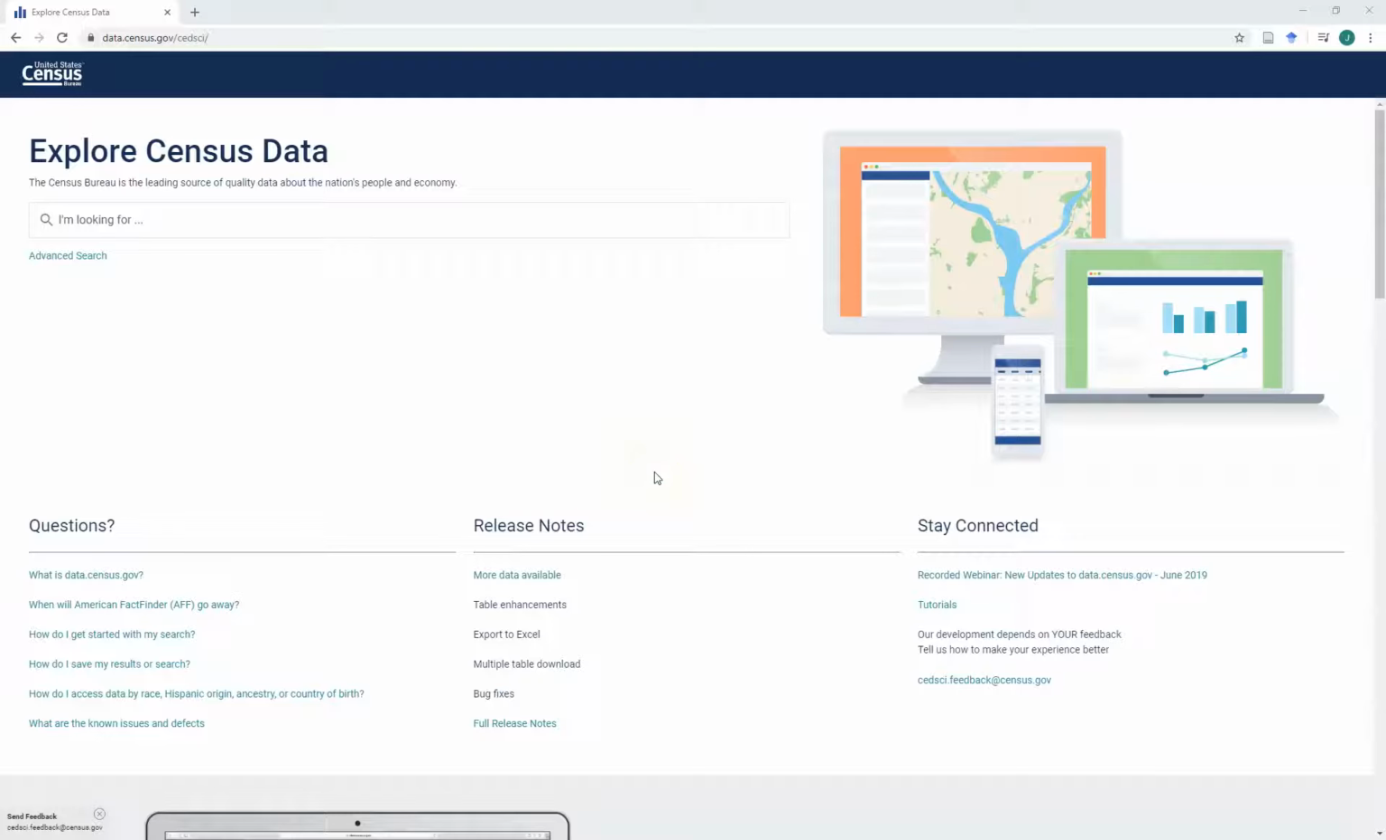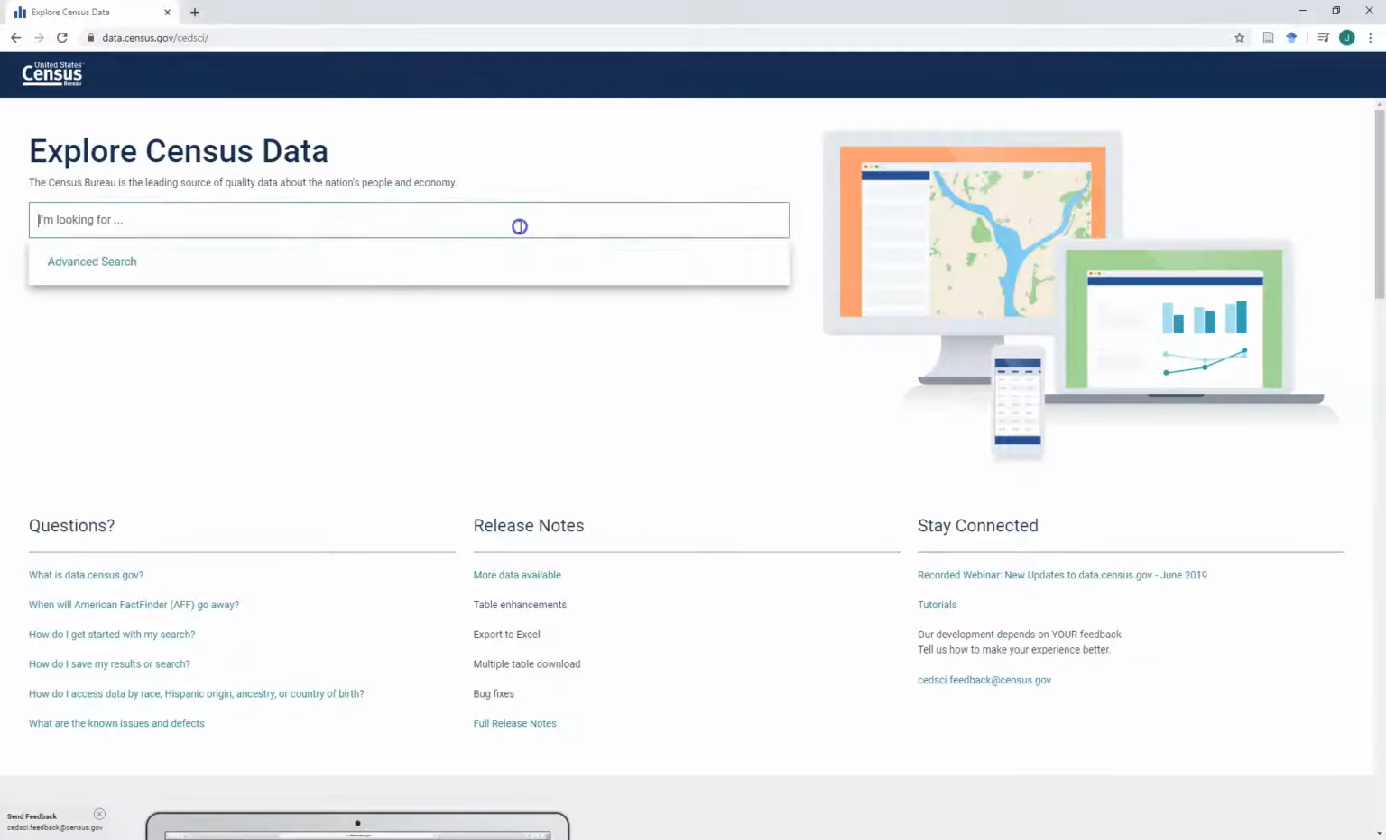Hello everyone. In this tutorial, I am going to show you how to get fast data visualizations for your target area. So you can identify a state, you can identify a county, you can identify a city, a town, and Data.Census.gov will create these visualization profiles that you can readily download to use in your reports.